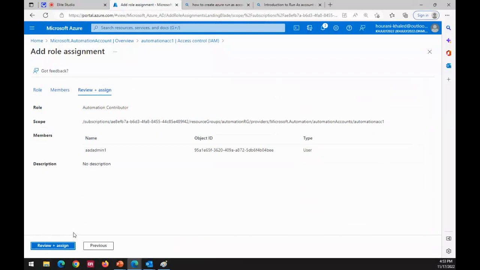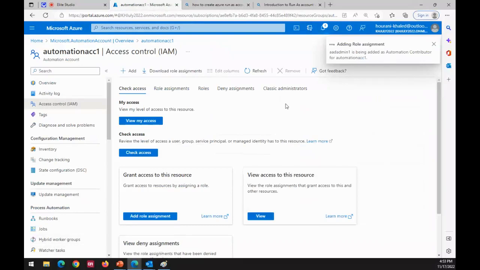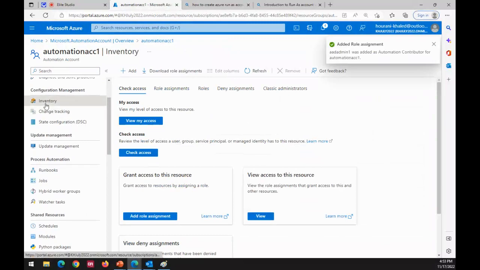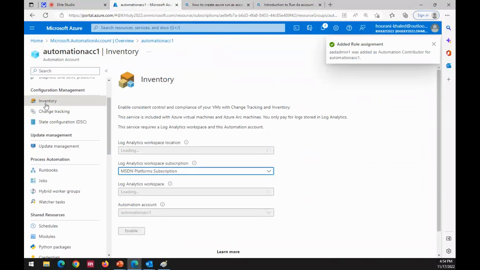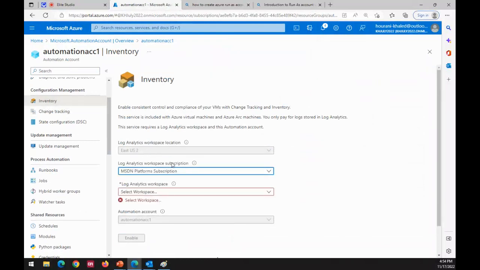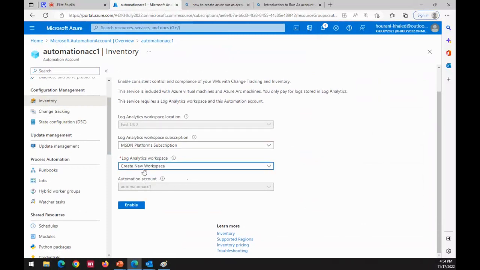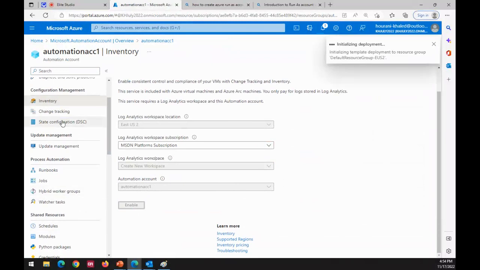Then I will review and assign, and you see it is being done. As you can see here, we have the configuration management. It can log to a Log Analytics workspace. The Log Analytics workspace will show you the logs coming from some places. I don't have any created yet. Within that it has a new automation account. Let's enable it and see the results after.